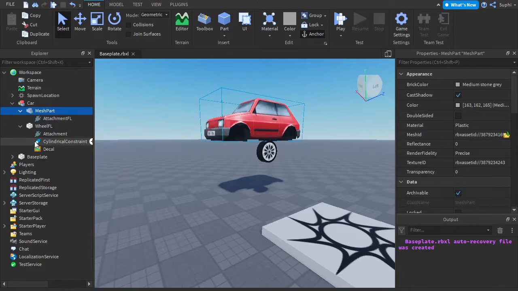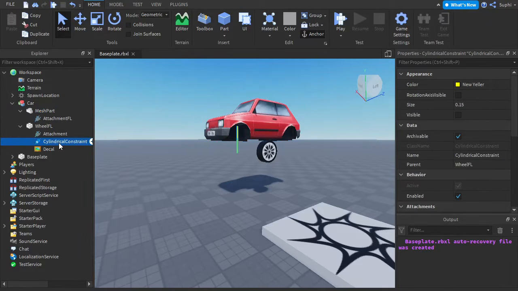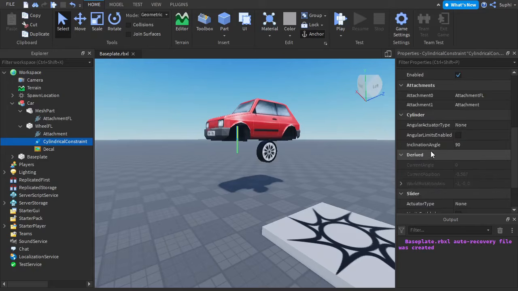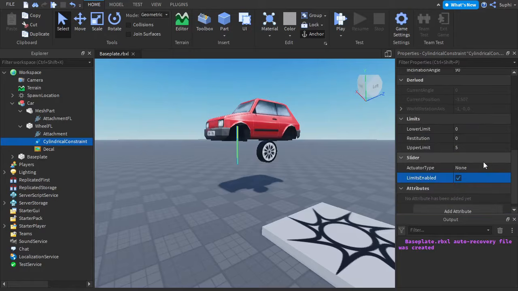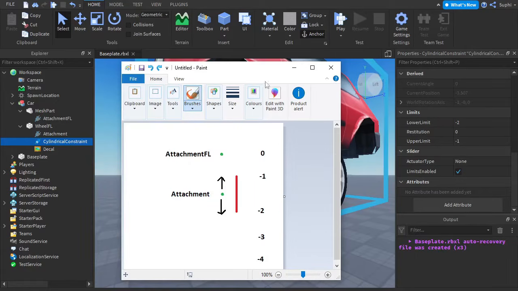So to add the limit, I'm going to select the cylindrical constraint and scroll down and enable limits enabled. And for the upper limit, I'm going to set -1, and for the lower limit I'm going to set -2. Let me explain why I set the upper limit and lower limit to -1 and -2.